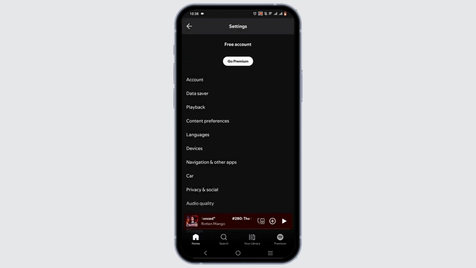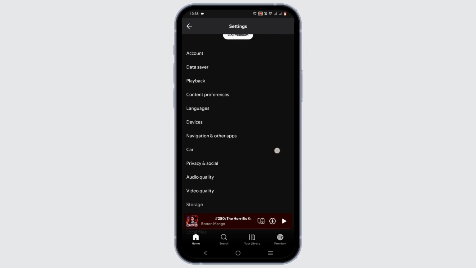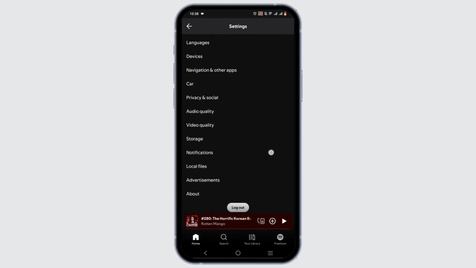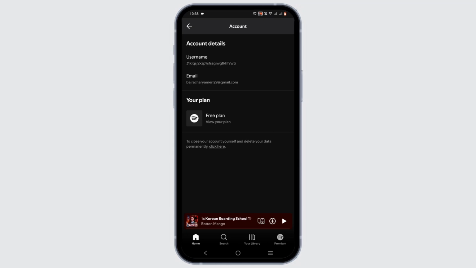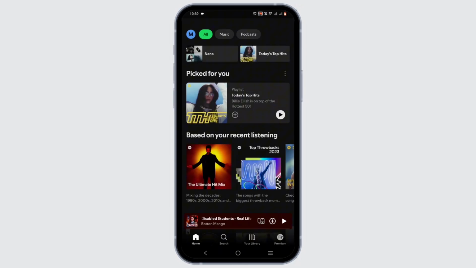Just tap on the user icon at the top and head to Settings and Privacy. In here, search for Upgrade to Premium or tap on the Account option at the top. In here, in the Plan option, you might find the Upgrade to Premium. You can just go ahead and check out the feature and pay for the required fee.